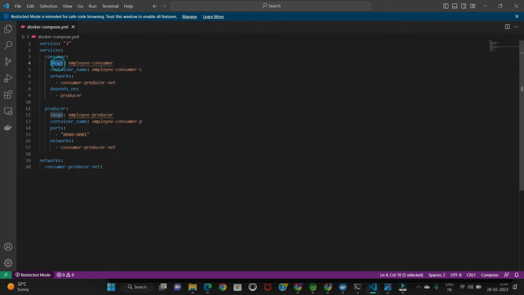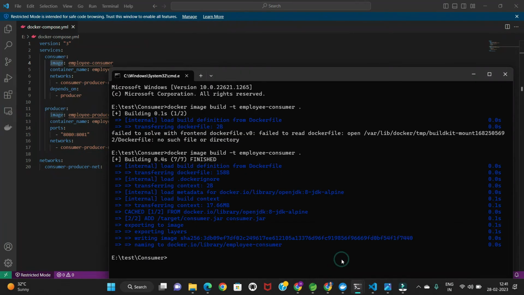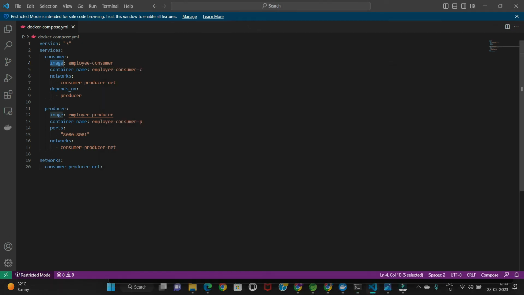After that, image. I have created the image names employee consumer and employee producer. You can see here the image name employee consumer, and the same for employee producer. So I have provided the image name and the container name. You can give any container name you want. The container runs inside your network with this name.